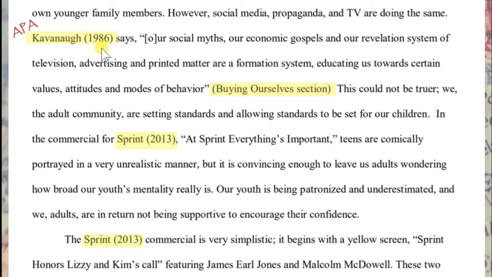With APA, APA adds one more thing. It is an author, date, and location system. So here we have Kavanaugh, 1986, boom, that date. The minute you mention an author's name in APA, you put the date in parentheses right after it. And then we have what he says, and then the "Buying Ourselves" section. Instead of page numbers with this source, this is a website and there's section headings in it. So we have the author, Kavanaugh, 1986, date, and then location, the "Buying Ourselves" section.